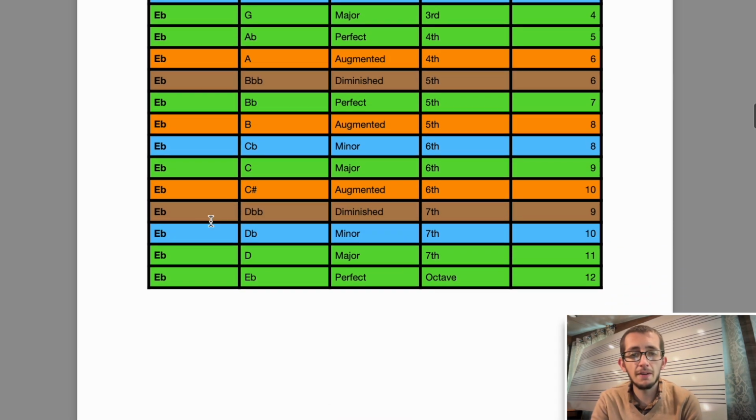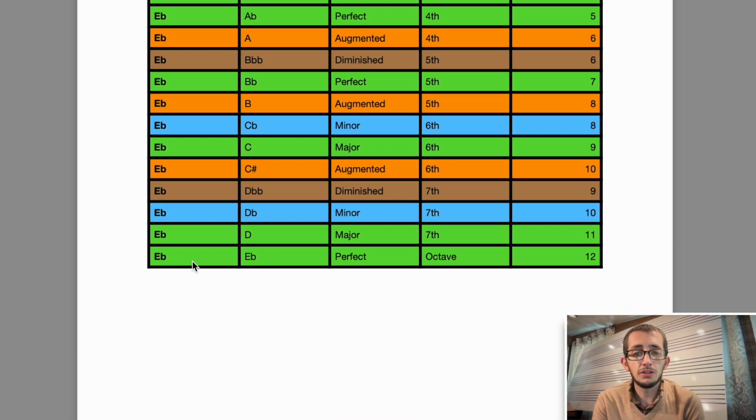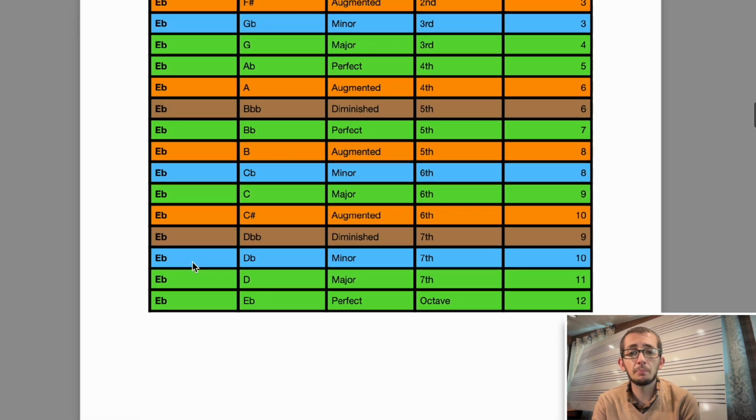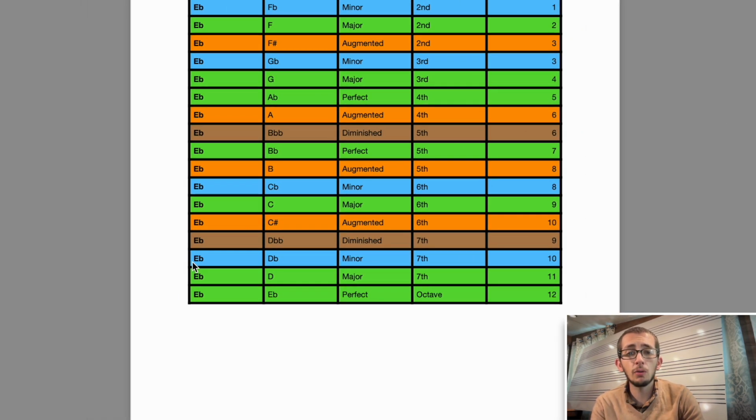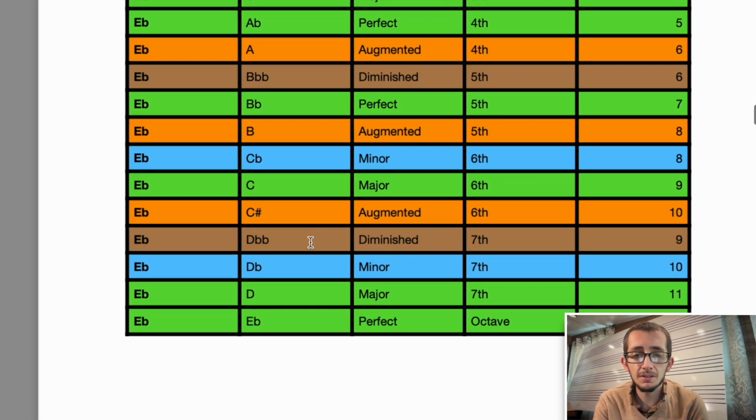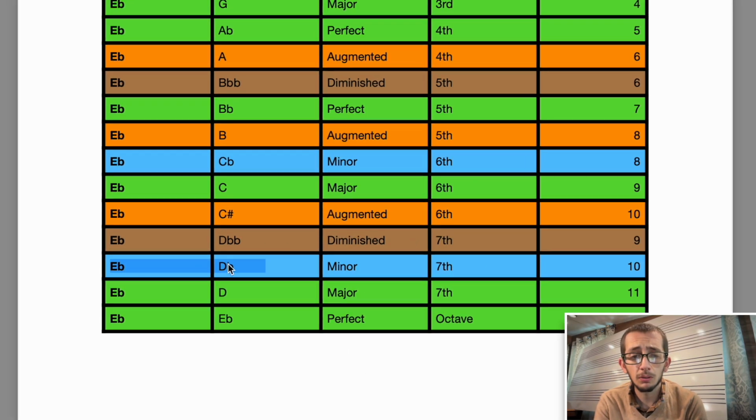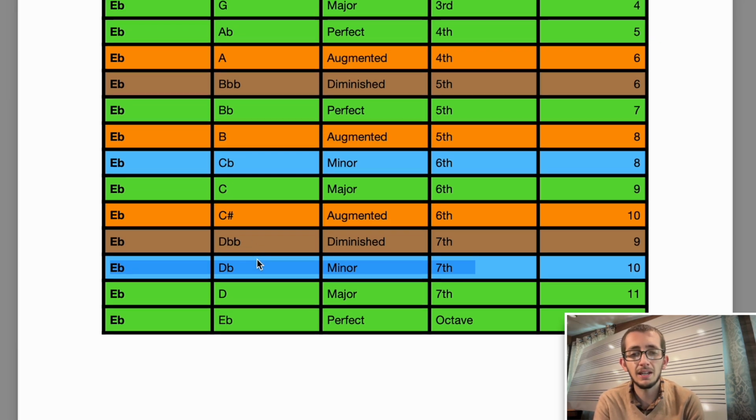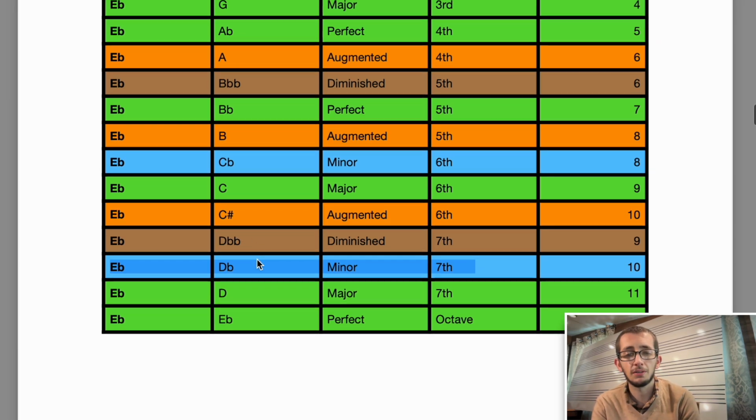And then also, we have a diminished seventh. A diminished interval is a half step lower than a minor interval or a perfect interval. In this case, we've got our minor interval listed right here. E flat to D flat is our minor seventh. If we add another flat sign to that minor seventh interval, we get E flat to D double flat. And that is our diminished seventh.